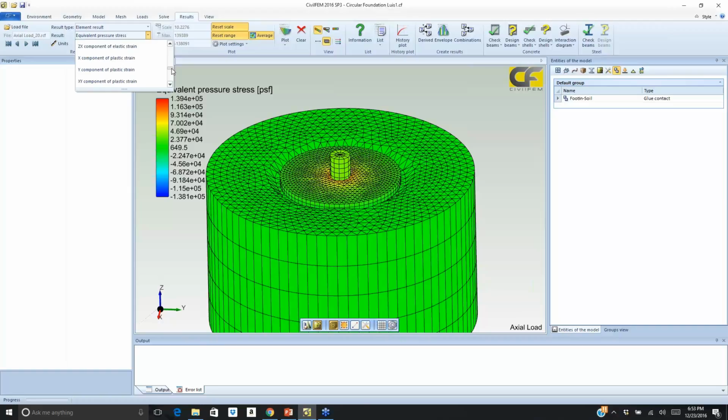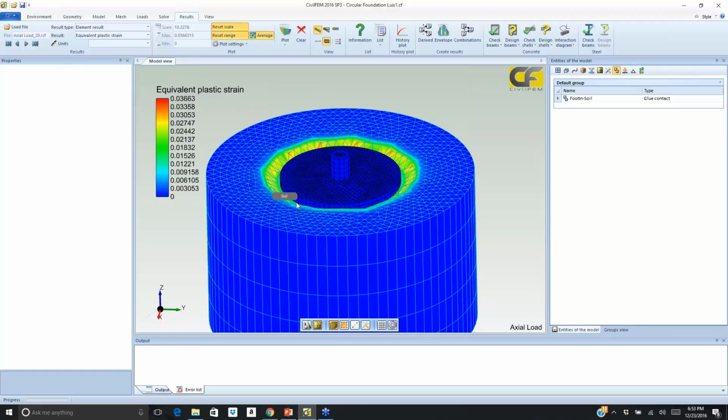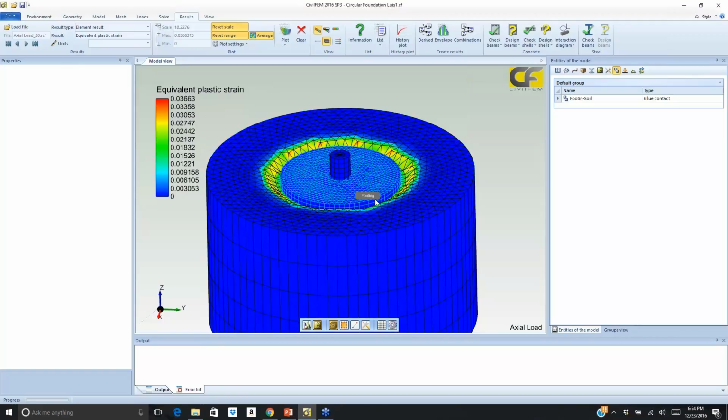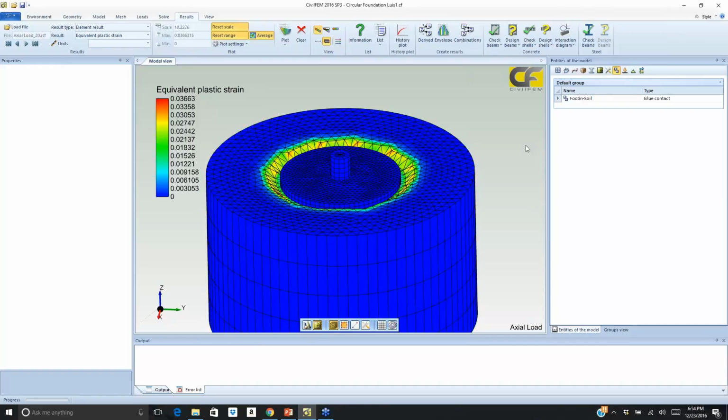Among other results available, we can see the elasticity of the soil. We can see how the soil is displaced inelastically.